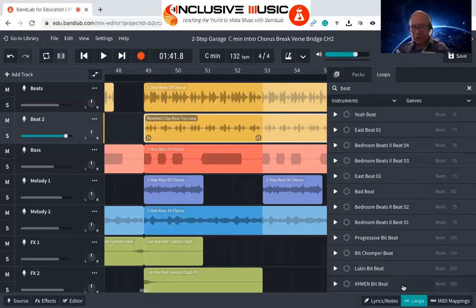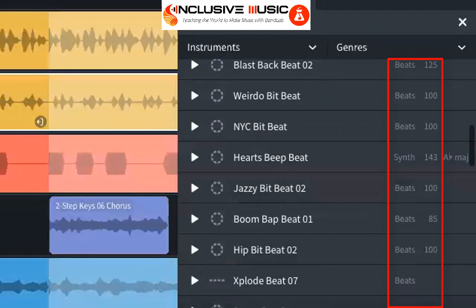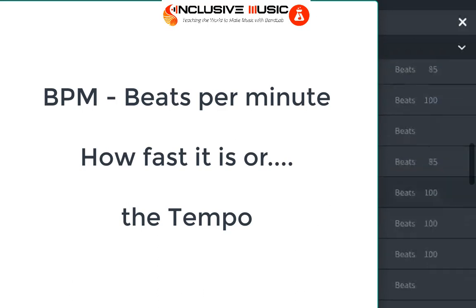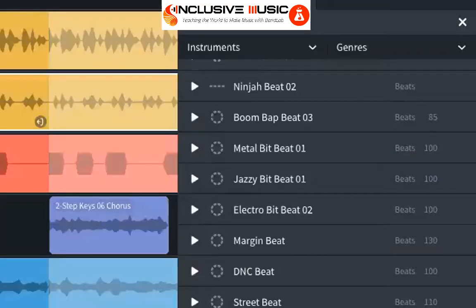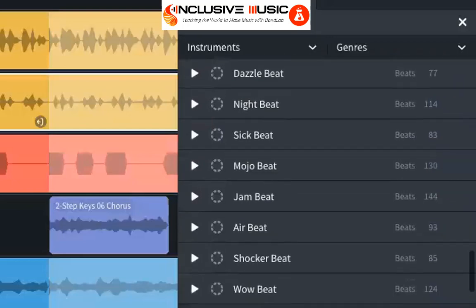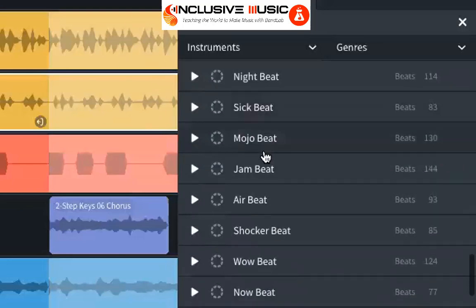And before I clicked on, a couple of thousand beats to choose from, I was careful to look at the information here. And the information here is the beats, and you can see a number. And if you remember, the number is beats per minute. That's telling me how fast it is. And I wanted to try and match the tempo of my song, which is 132 beats per minute. Yours might be different. But if I can find a loop that is roughly 132, like here's one, Mojo beat, 130, it's going to sound pretty good. It might be a different sound. Let's just have a listen to this one.